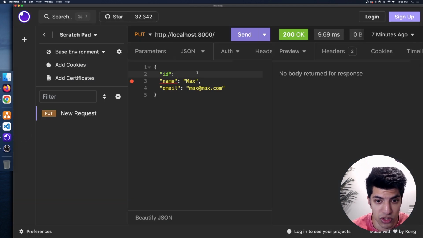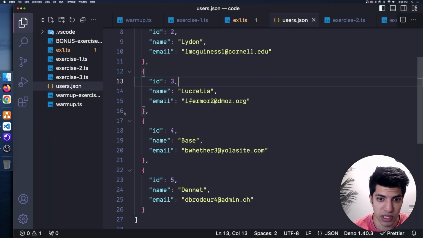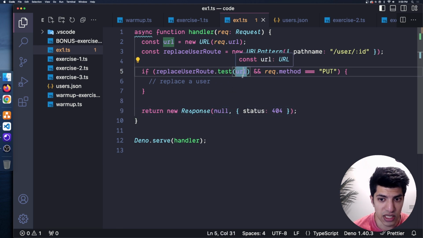So if I switch back to Insomnia, I'm going to change this to ID number 3. And this is the core identifier here. This is the information that we want to change for that resource. Perfect. So now if I send that off, we should get back a 404 right now, which is what we expect because we don't have anything in our ex1 file. So it's just coming straight to here.